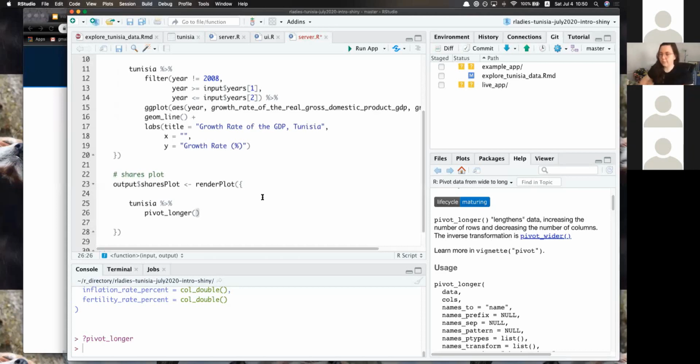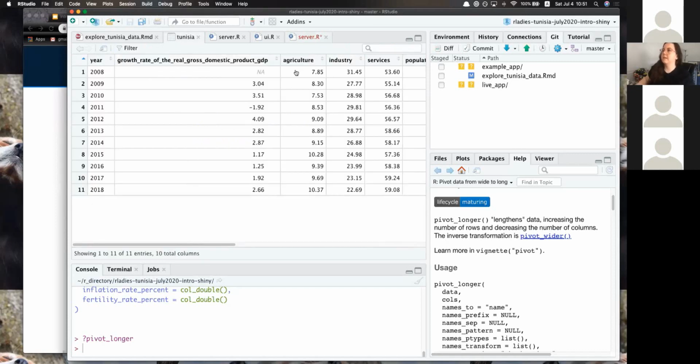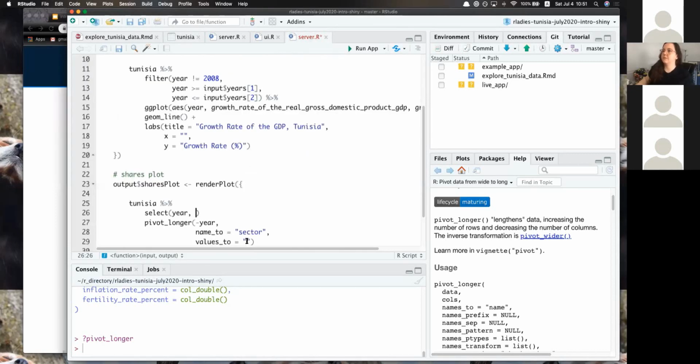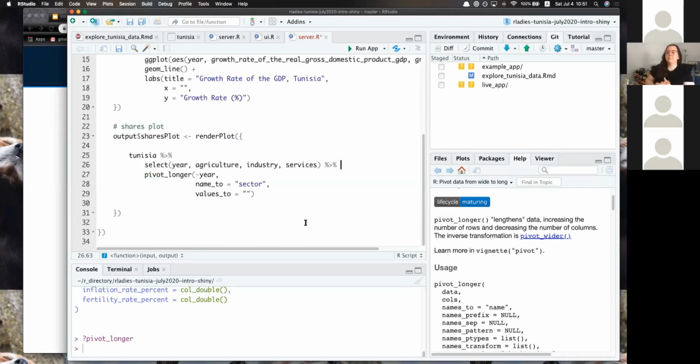So I piped in the Tunisia data. I'm not going to use year. Values. Okay, my values to, my names to. Let's first select the data we actually want. So we need year, agriculture, industry, services. So that's all we're going to use here.